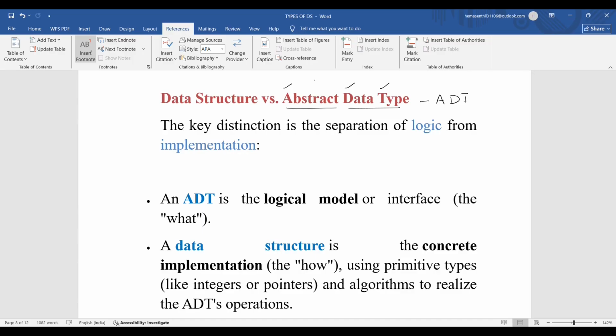See, abstract data type will give the logic, but data structure gives the implementation part. What is this logic and implementation? Let me give one small example so that you can understand the difference very easily. For example, you are driving a car. The moment you want to use the brake, immediately you put the brake. So what will happen? By applying the brake, you can stop the car immediately.